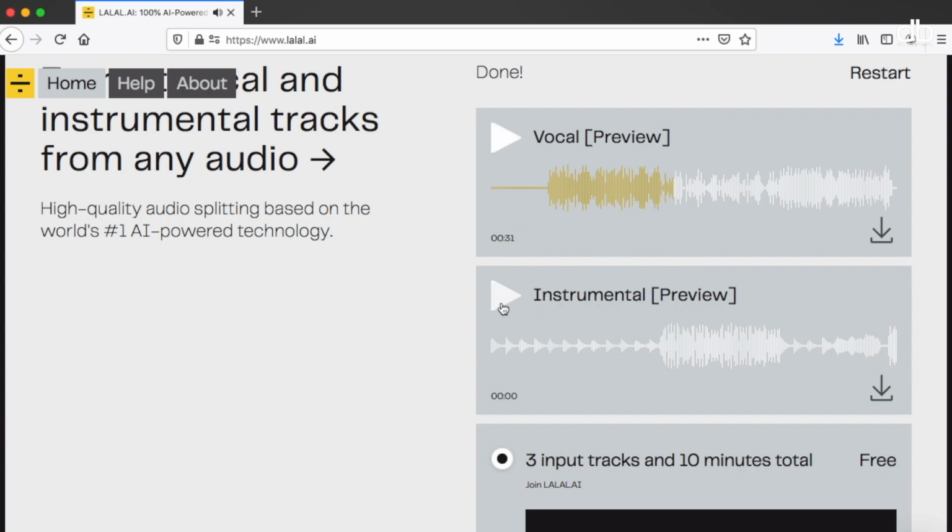Did you hear that? Absolutely brilliant. Let's also preview the instrumental.